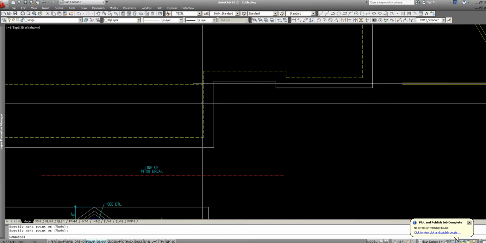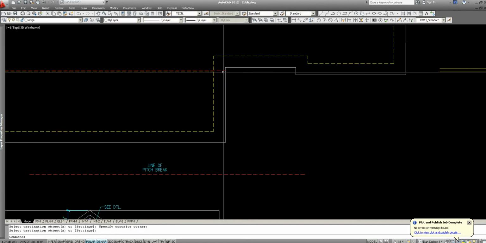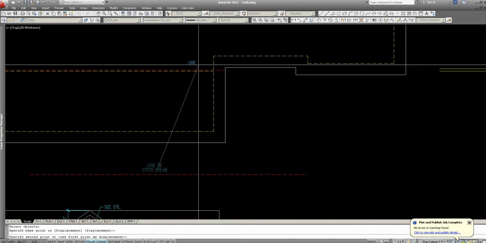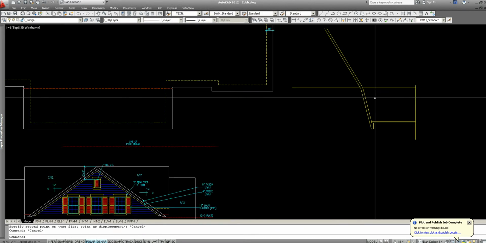It's going to be a little bit confusing because it's going to interfere with that yellow line right there. That's okay. There, and pitch break. And we'll just leave it down there for a moment. You'll see what I meant.